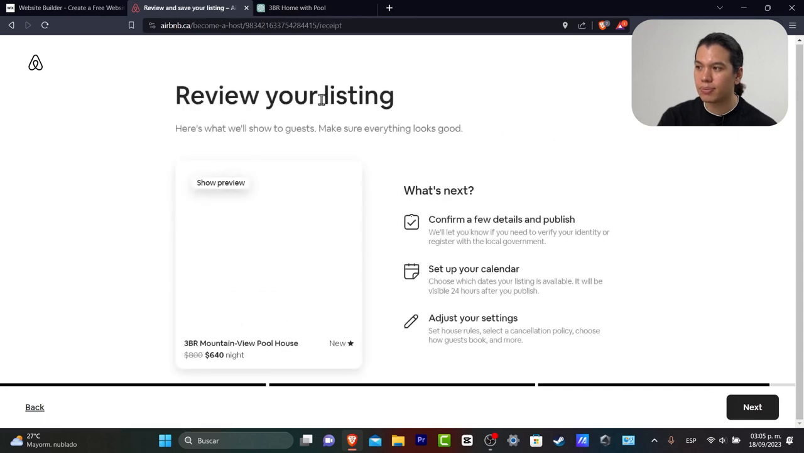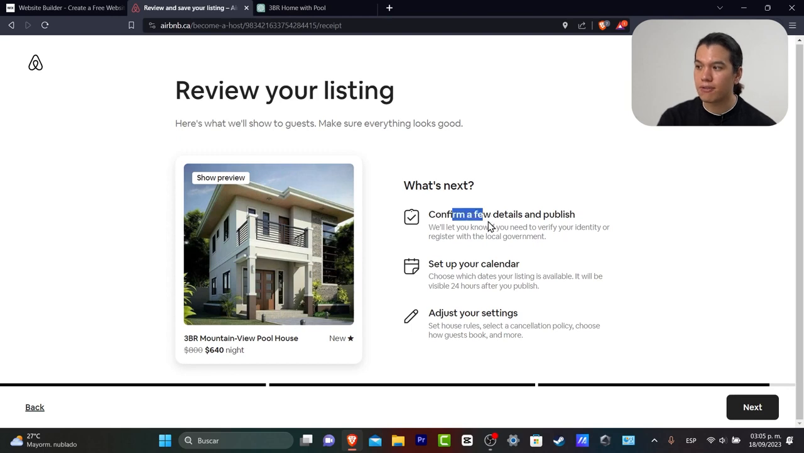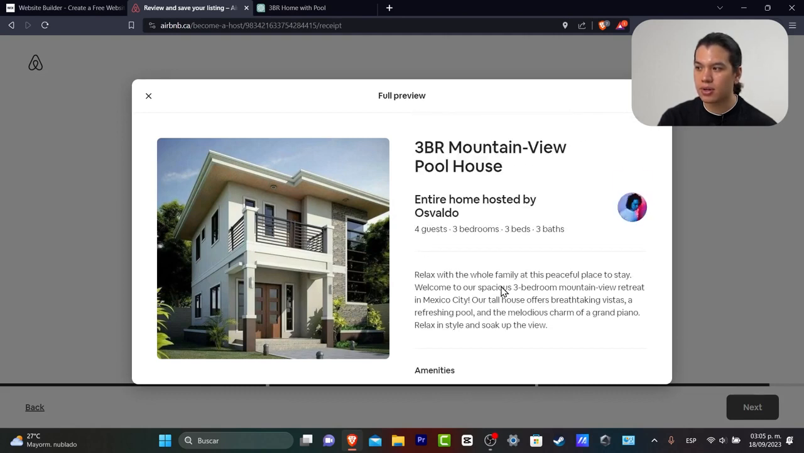And now we have the review your listing. So we have our images, we have our title, we have here how it's going to look, the actual price, the show preview, what's next, confirm a few details and publish, set up your calendar and adjust your settings. So you can see show preview like this, and this is how your actual published listing that you have created here on Airbnb is going to look. It's actually looking really great.